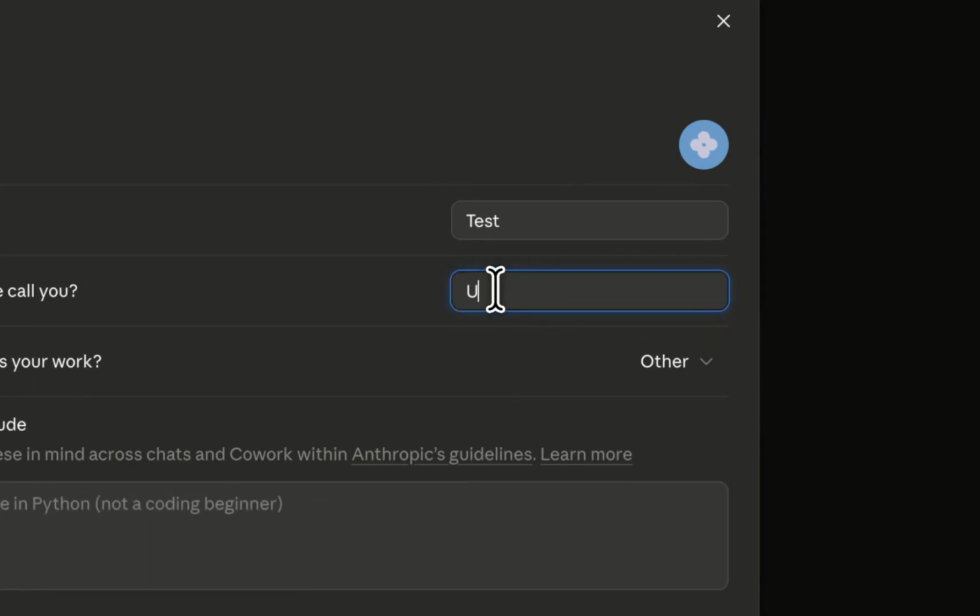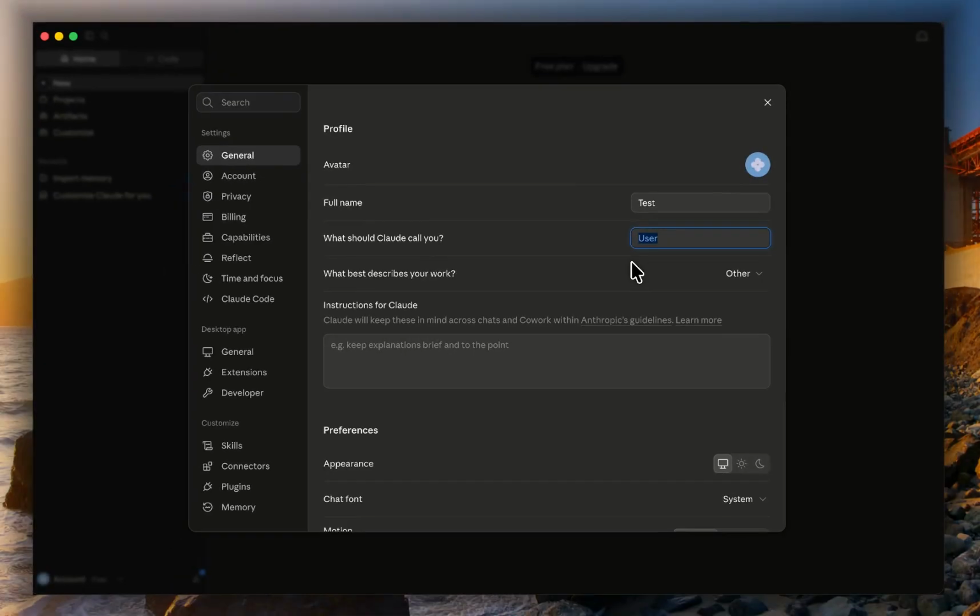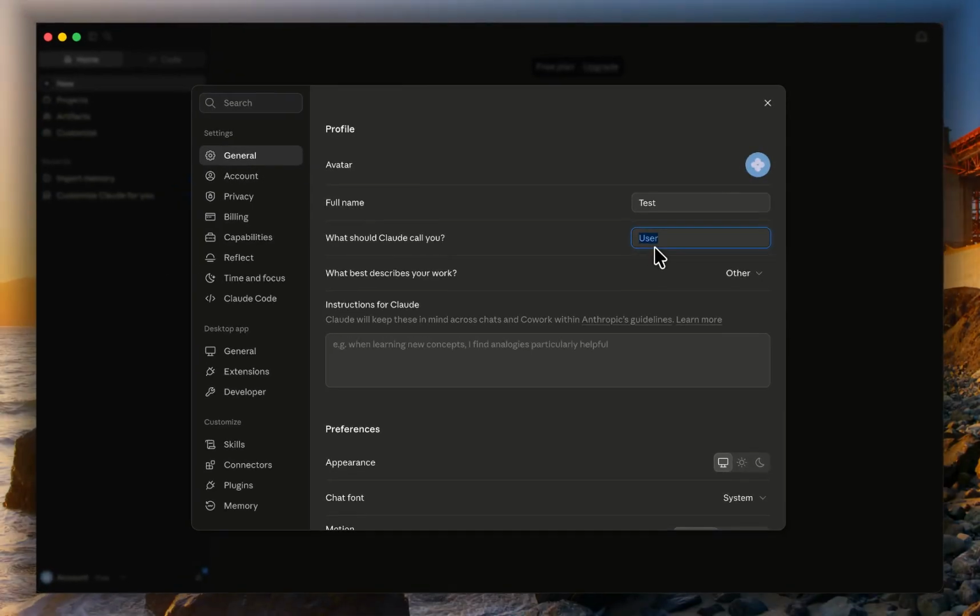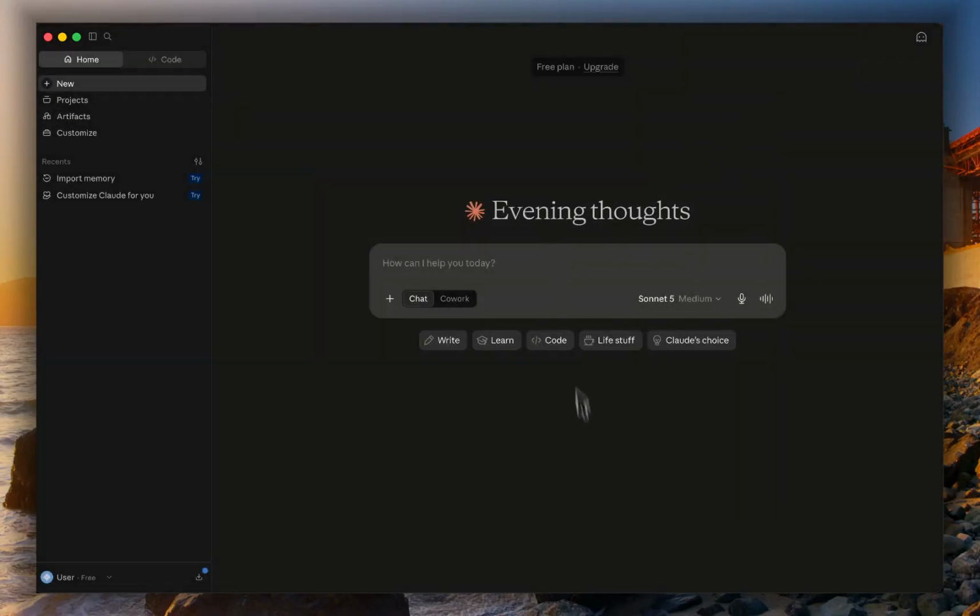Once your cursor is active in the field, you can delete the current name. In this example, the default name is Account. After clearing the field, go ahead and type in your new preferred name. For this demonstration, we'll change it to User. Choosing a name you like can make your interactions with the AI feel more personalized and comfortable. Once you're done typing, you'll notice a small saved notification appear in the top right corner, confirming that your changes have been automatically updated. There's no need to look for a separate save button.